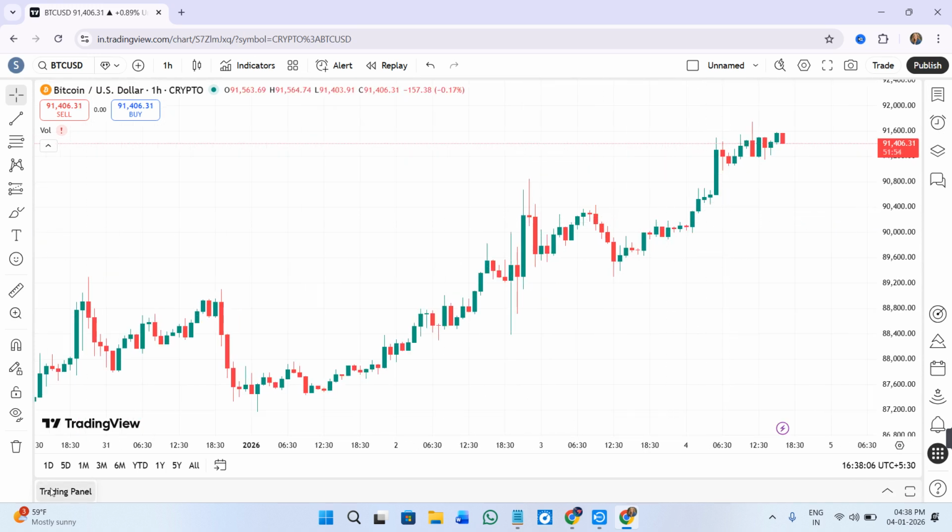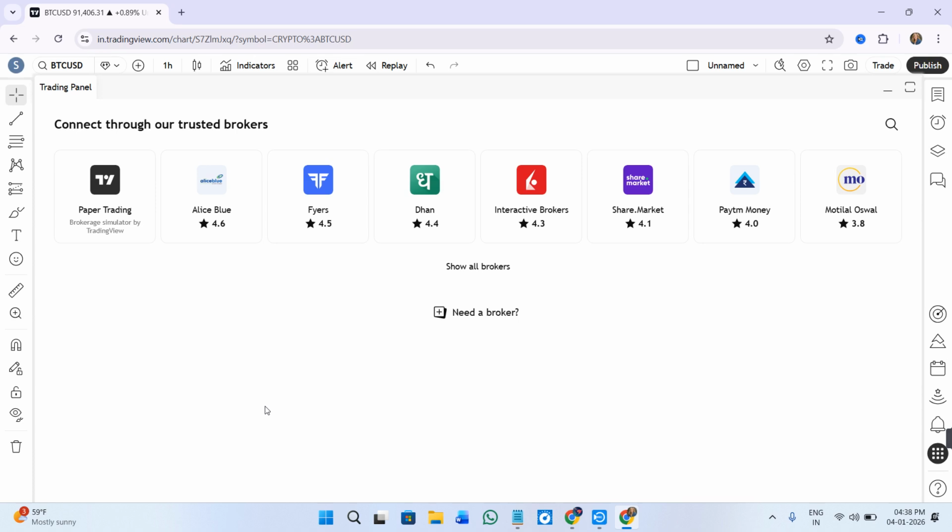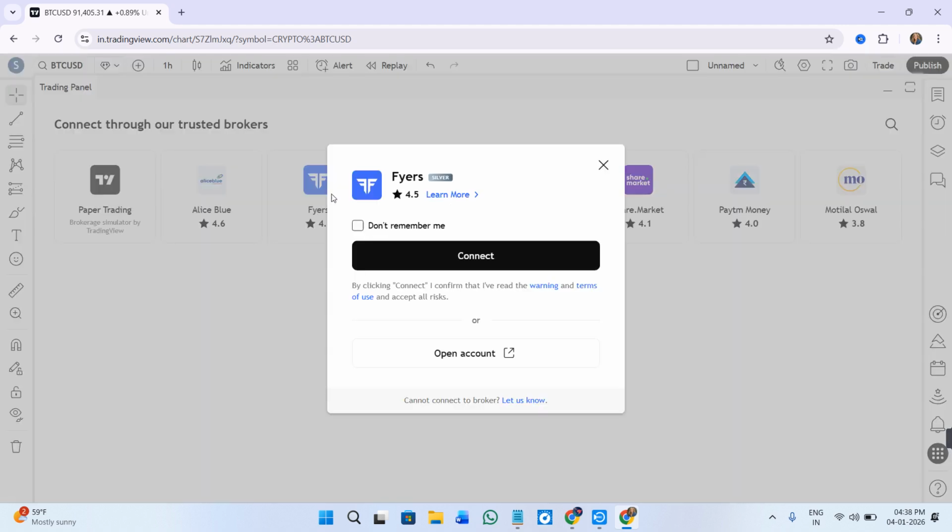So here on this page, click on the option of the trading panel in the bottom left hand corner of the screen. Over here in this particular row, you will find the third option of Fyers. So this is exactly what we are looking for. So you need to click on the option of Fyers once. Then it will ask you to connect your Fyers account with TradingView. So click on the option of connect.